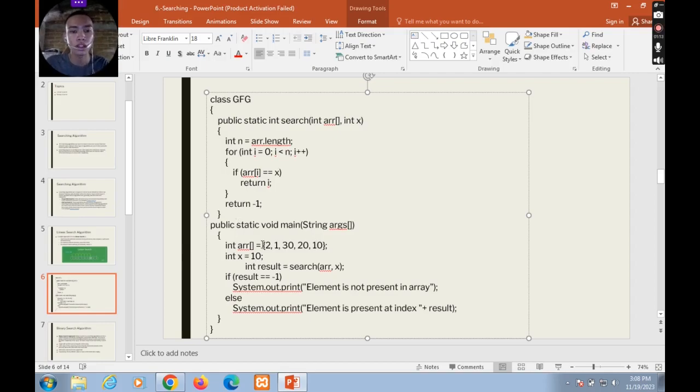So for example, our array consists of 2, 1, 30, 20 and 10. The value we are looking for is 10. So we write int result is equal to search. Here we have a method call to the search method, which is this one. Then we pass our array and the x, which is this. And n is array.length.